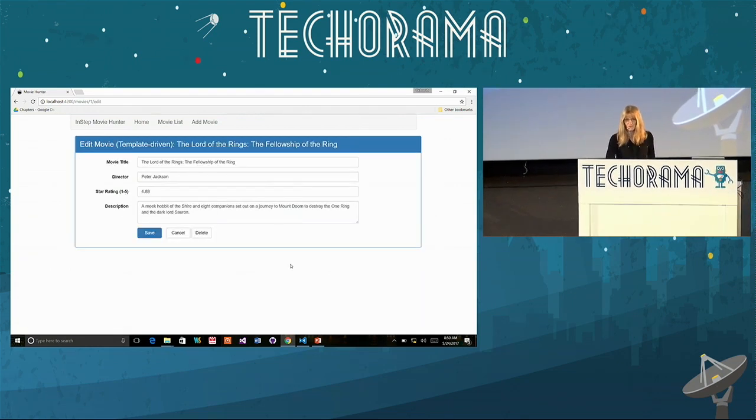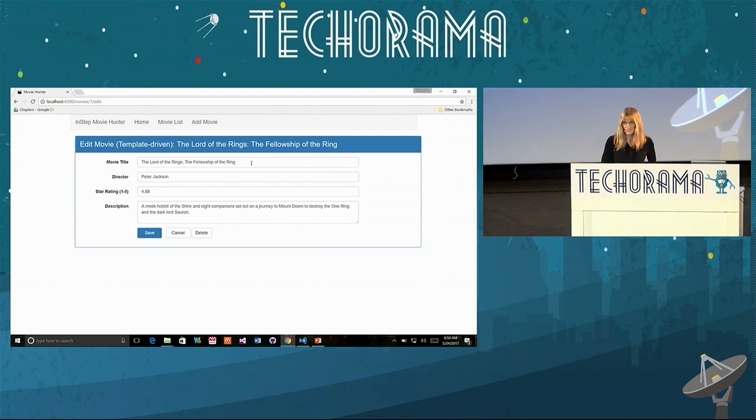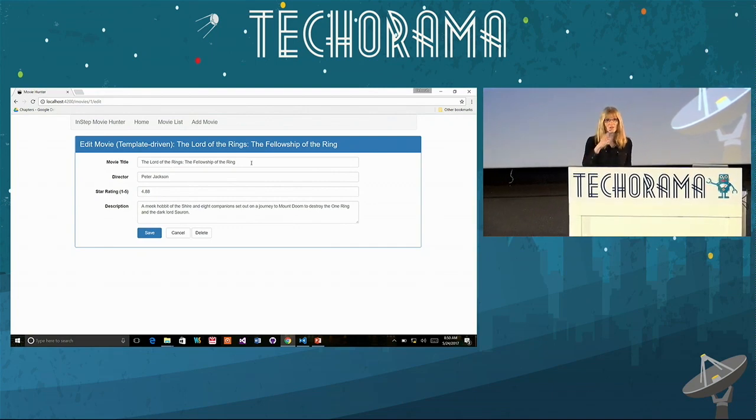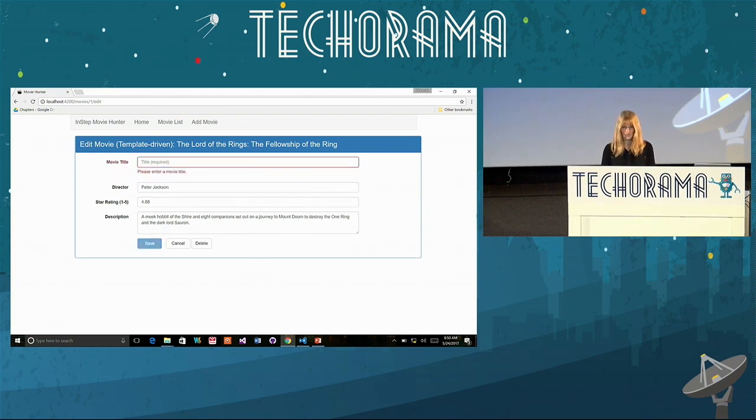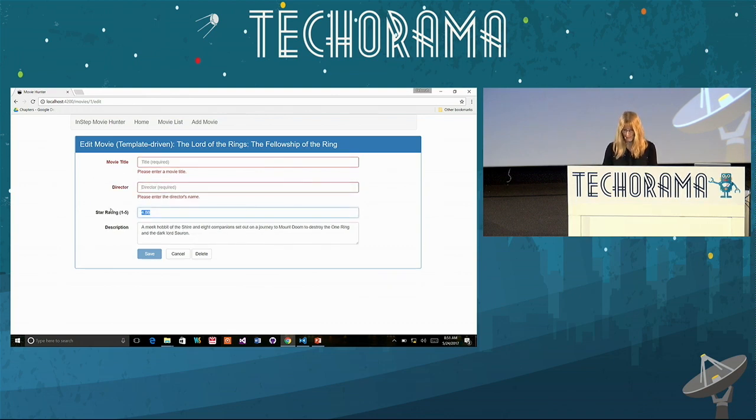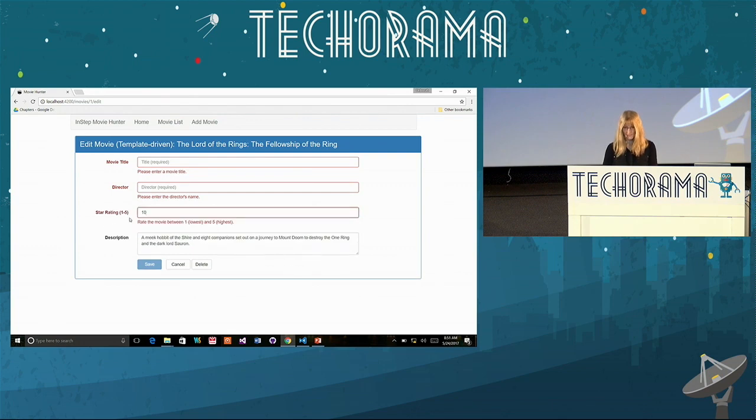But the part we're interested in, of course, since we're doing forms, is the editing feature. And this has a simpler editing feature. The example we looked at yesterday had a tabbed UI and everything. This one's simpler, so we have more time to go through the code. You can see it has validation. Please enter a movie title. Please enter a director's name. Please enter a number between 1 and 5, and so on. And notice that my save button is disabled now because it's invalid.